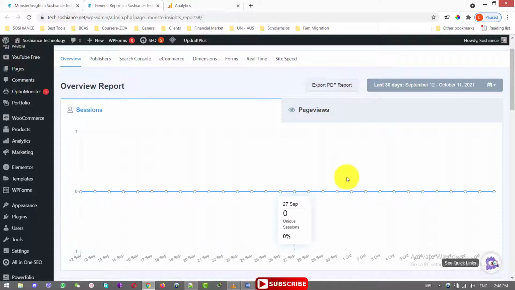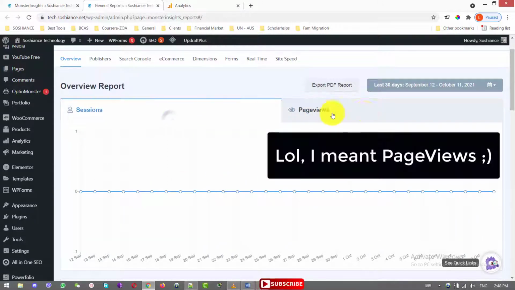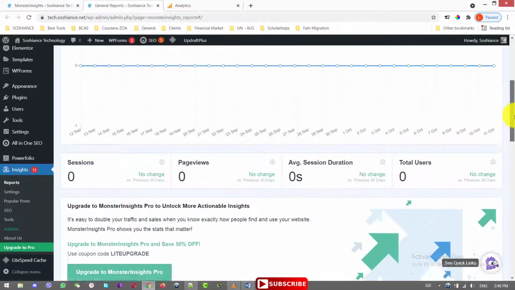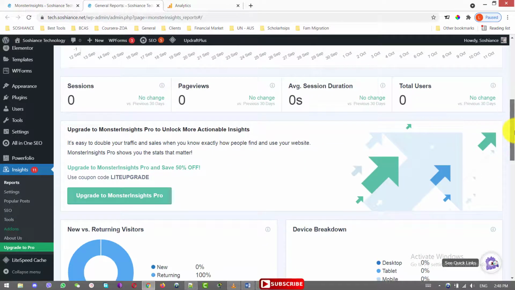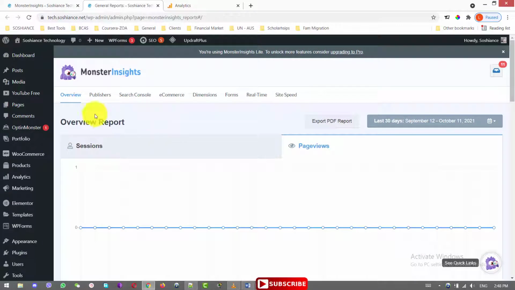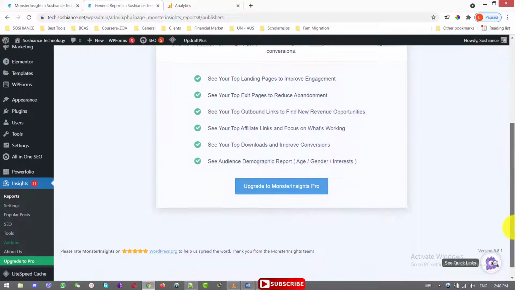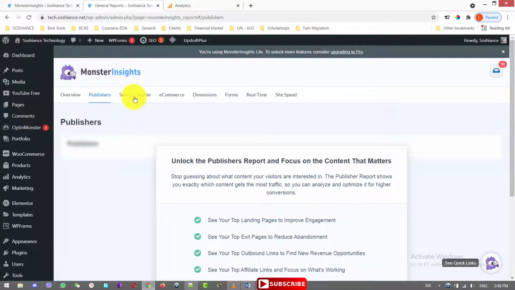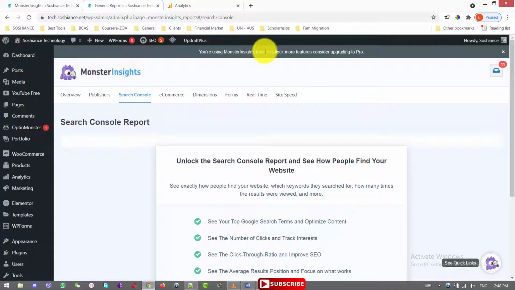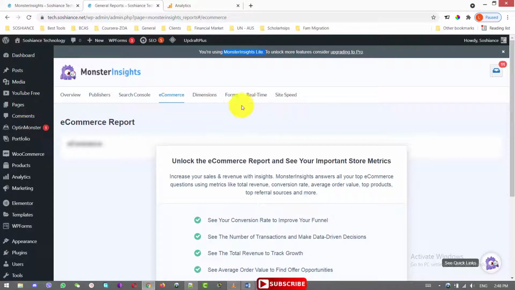Okay, so far everything is 0. We just installed this one. You can see the preview, the sessions. When we scroll down, you can see, yeah, everything is just 0. And you can see there are some other tabs. There are many of them actually. In order to use them, you need to upgrade to the pro version. But the free version, the light version, is okay for many websites. I mean, you don't really need to track everything. But if you need, of course, you can upgrade to the pro version anytime you want.